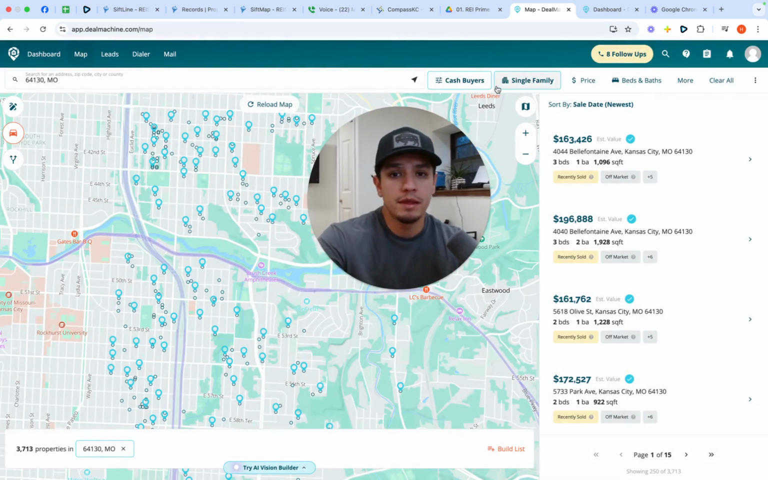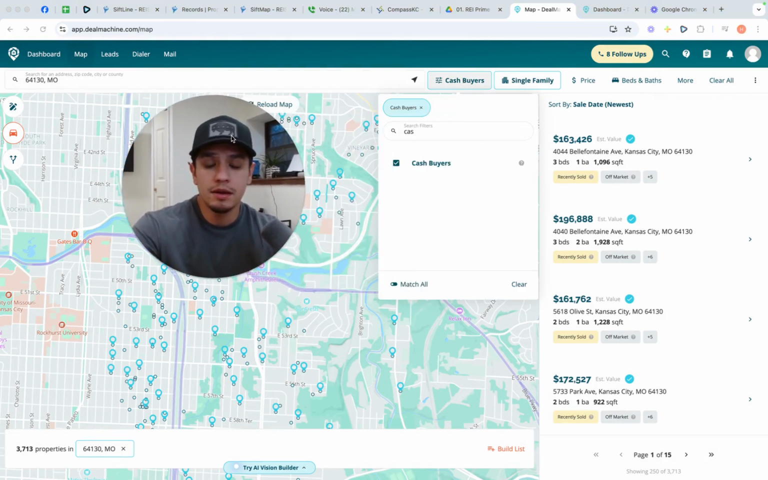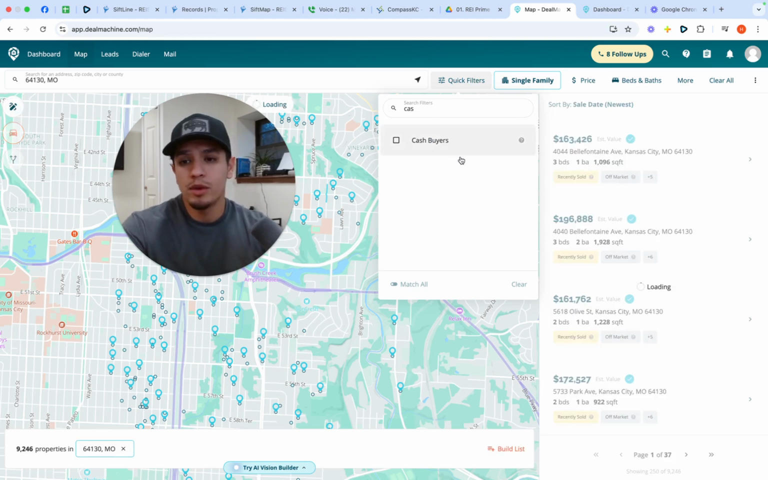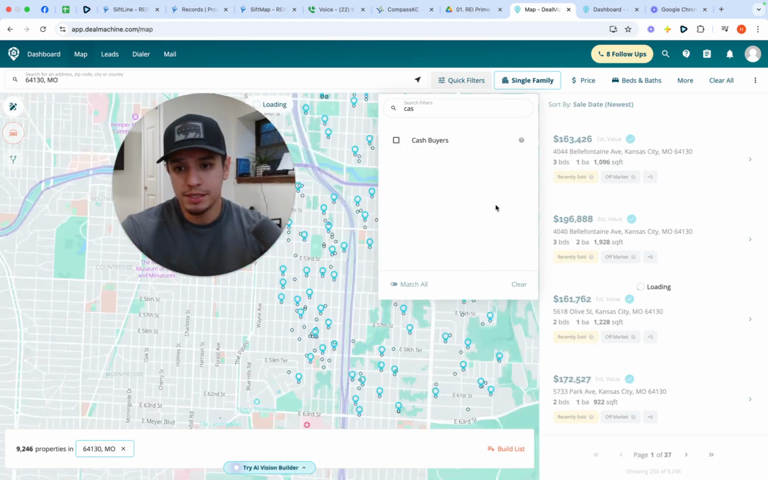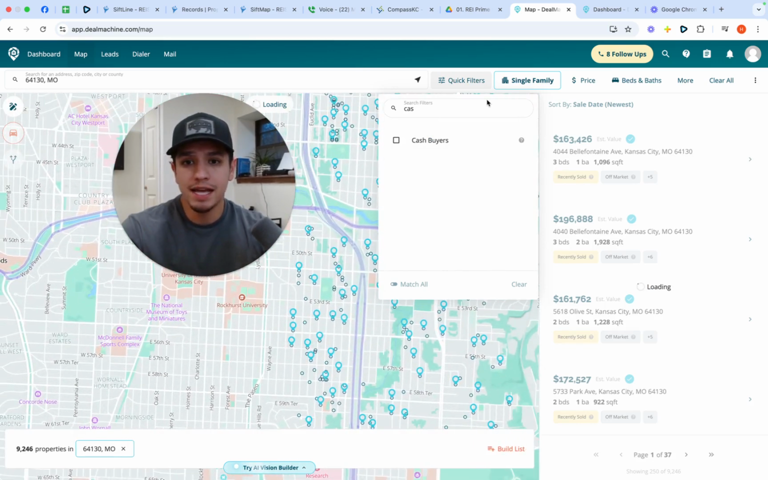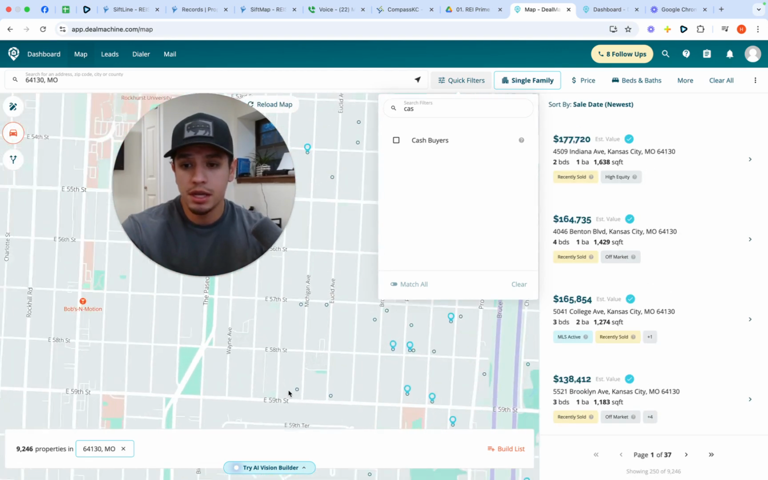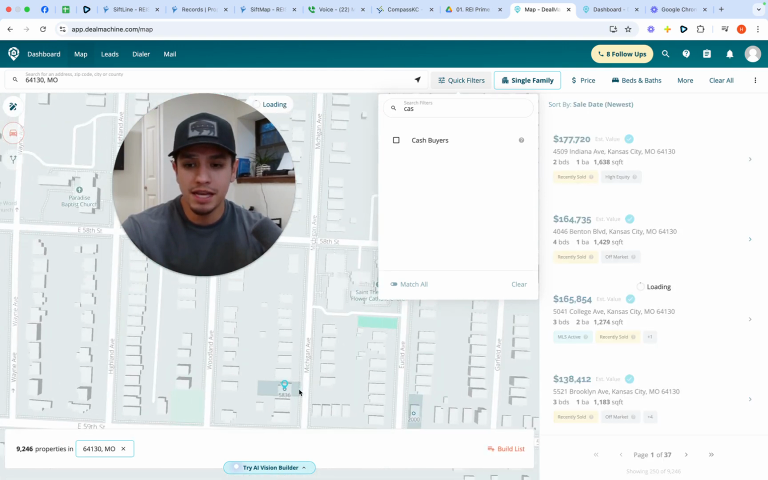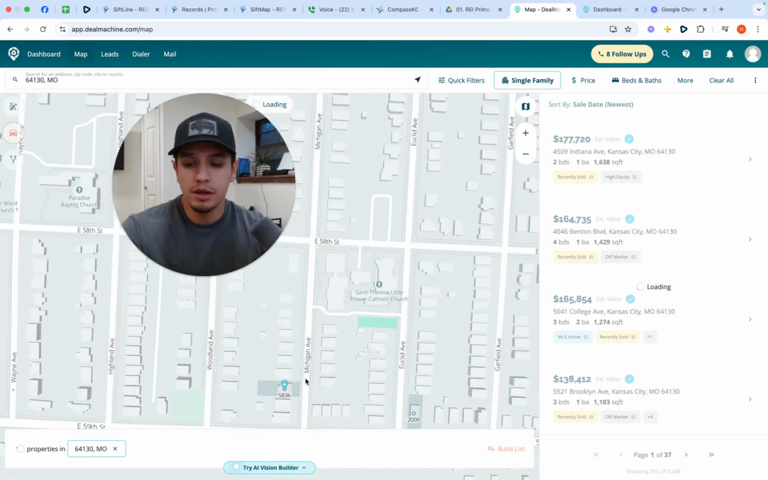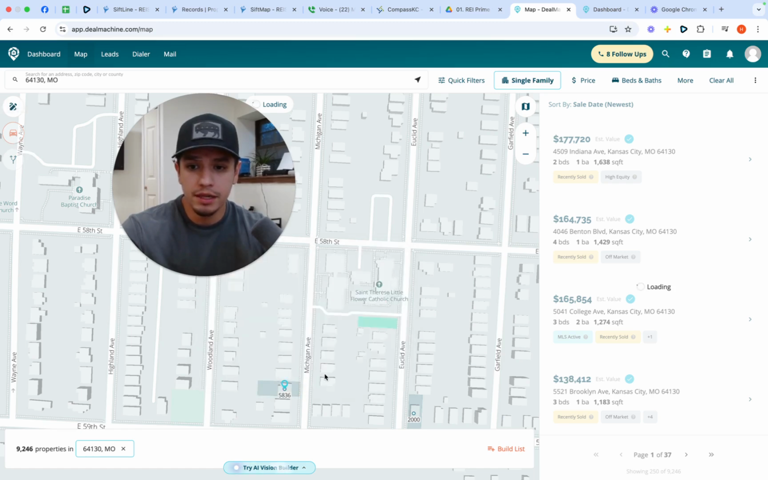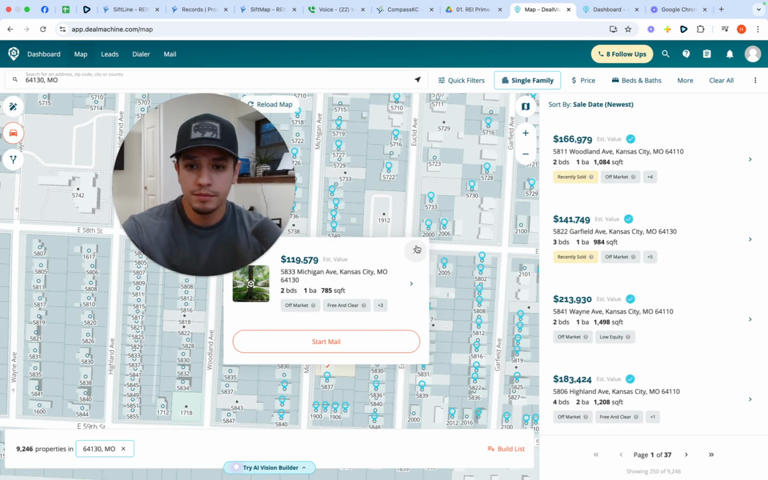Now, the way that my team goes about using DealMachine on a daily basis, we have a couple of virtual assistants on my team. And whenever they're not cold calling, I ask them to come in here and start doing some driving for dollars. I know that's kind of silly saying it virtually, but with this application, it's actually very easy. So what you're going to do when you're driving for dollars virtually is click in here to one of these properties.